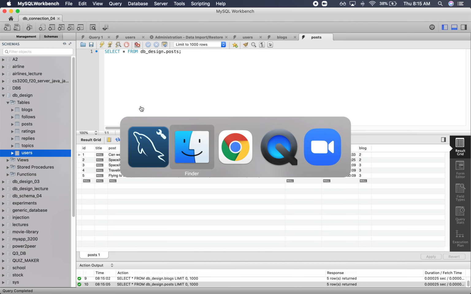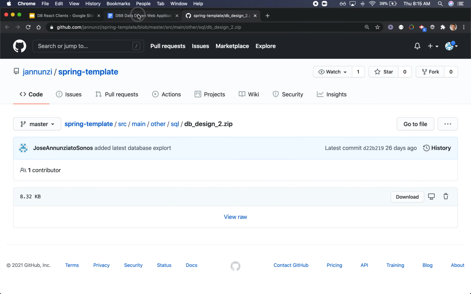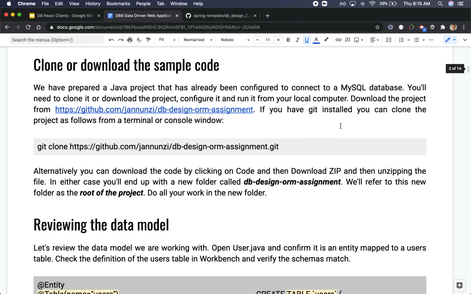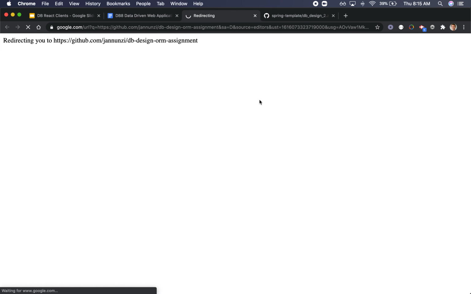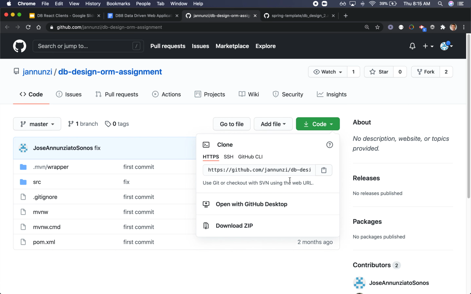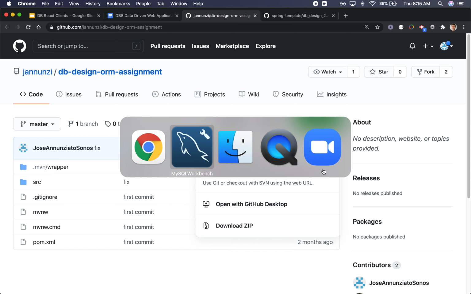We got the database. Let's also now download the project, the sample code. If you go here, you can download it in two different ways. You can either click on this download zip, and then you can unzip that directory and it creates a new directory with the code that you need, or you can clone it, right? If you have Git, you can do that instead.